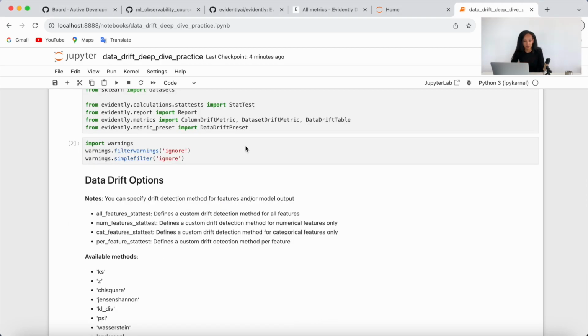Here is also a couple of new commands you can see here. I imported warnings. This is a library which helps you to get rid of some unnecessary warnings or some other messages. So I filter out warnings by setting the ignore option in filter warnings and simple filter. That's because I don't really like to always update my libraries, and sometimes I have quite a lot of future warnings. They're actually very helpful, but I just decided to do that.